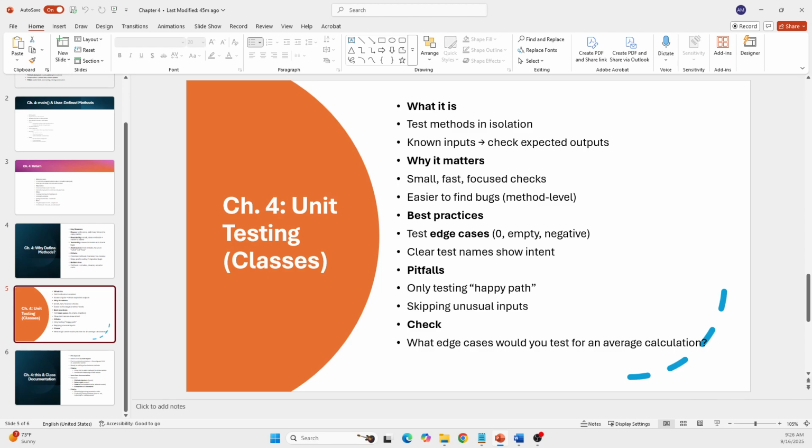So if you wrote a method that calculates the average of a list of numbers, what would you test? You test a regular list like 10, 20, 30, but you'd also want to test 0, which is an empty list, or even negative numbers. That's how you make sure your method is solid.